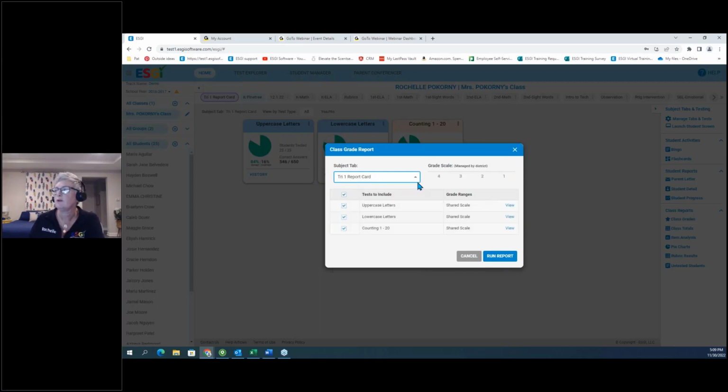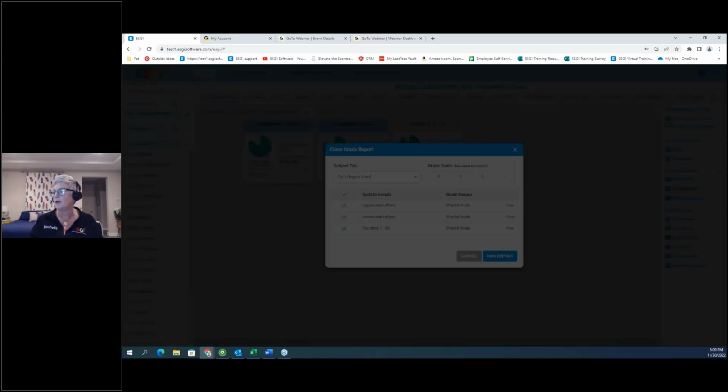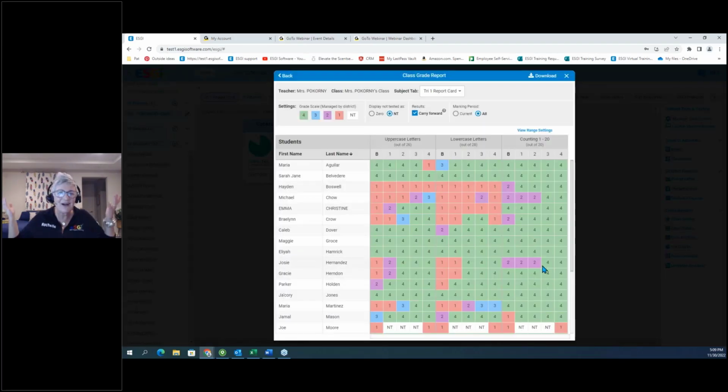So this Try One report card is set up by my district for a 4-3-2-1 because that's what my district uses. So now all these tests right here, when I run this report, look at how beautiful it is. Don't you love the color coding on this? So it's exactly like the other report we just saw, but now one more layer has been applied to it.